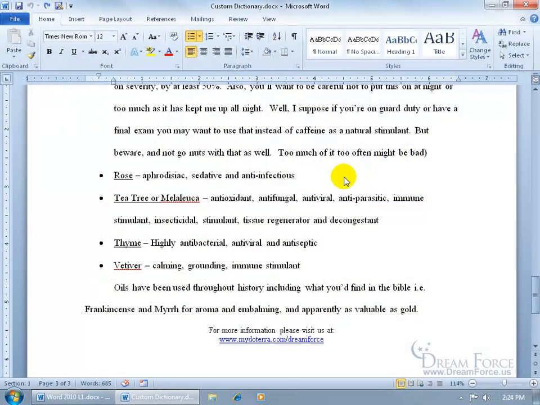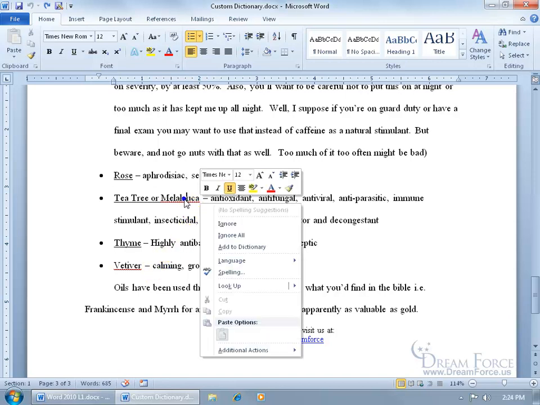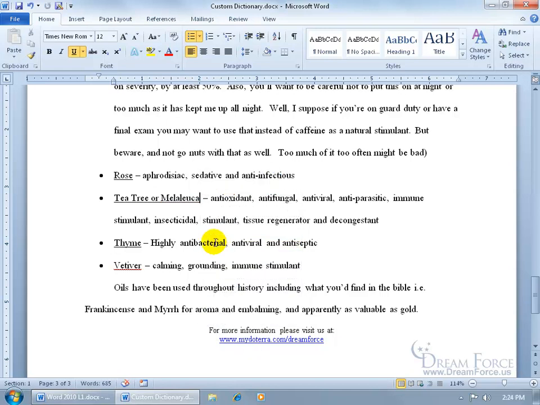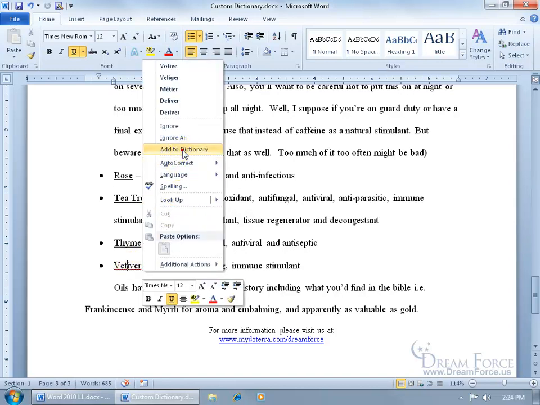Now if you watch the spell check training video, you'll recall that when we came across some misspelled words that weren't misspelled, like these essential oils for Melaleuca and Vetiver, we just right-clicked on them and went down and added them to the dictionary. When we did that, Word no longer sees that as a misspelled word because it compares that word to what it has in the dictionary, and we just added it to the dictionary. You can right-click on that one and add it as well.